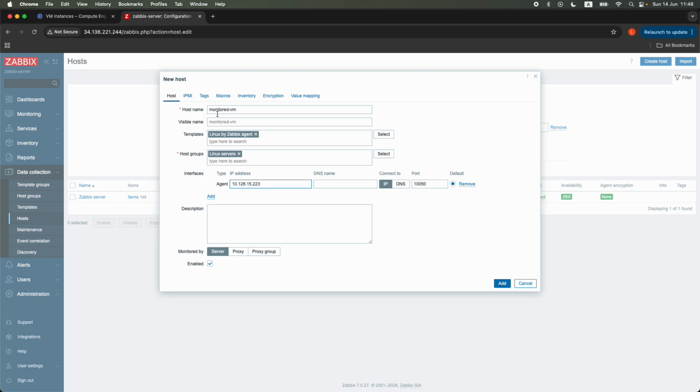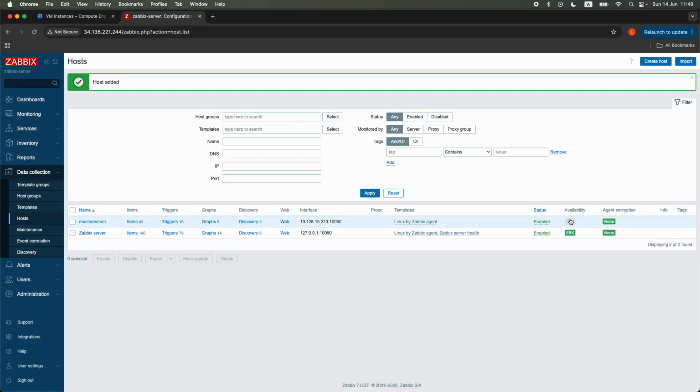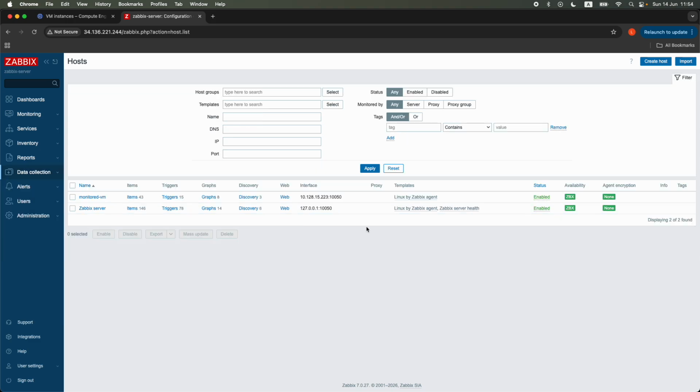My host name is going to be monitored VM. Template is going to be Linux by Zabbix agent, and host group is going to be Linux servers. This is going to give us a lot of metrics out of the box. On interfaces, I'm going to add agent, and I have to add my monitor VM internal IP address. I'm going to click on Add. Within a few seconds, I should see this availability ZBX turning green. After it's green, I start receiving a lot of metrics.